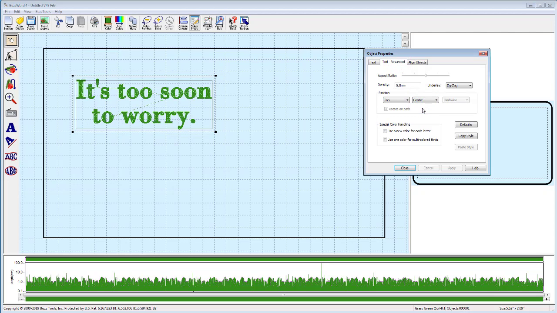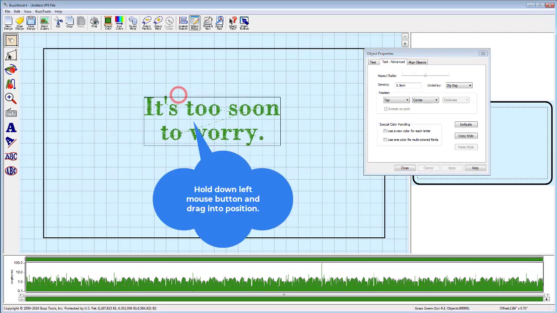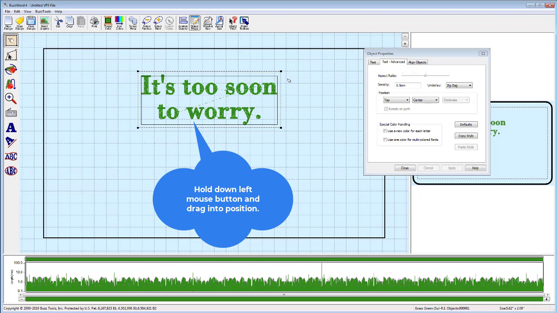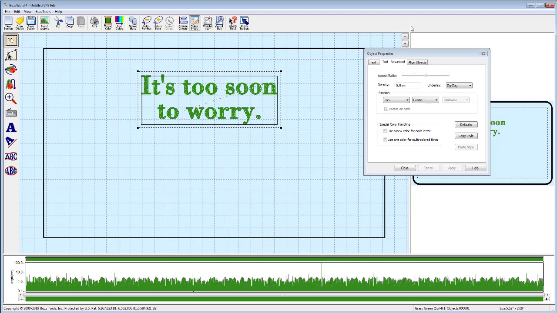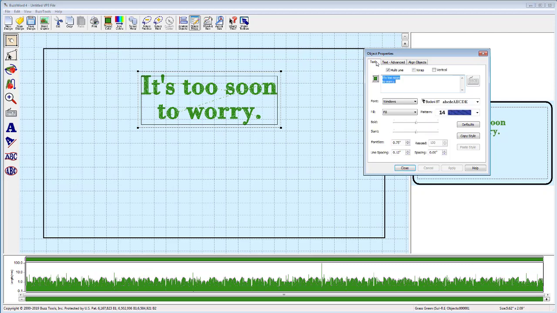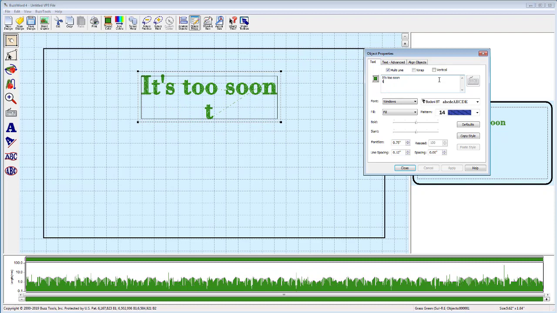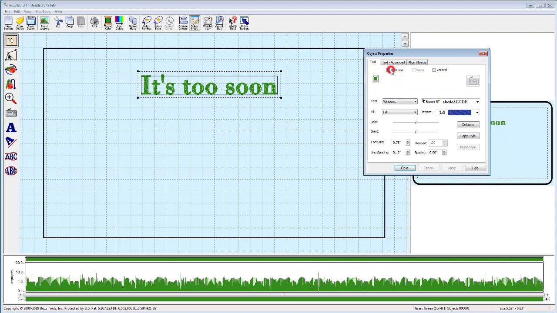To adjust the location of the lettering in the space window, hold down the left mouse button while you drag it within the hoop. Once you've entered your text, there isn't any need to close the Object Properties dialog. You can leave it open while you create additional lines of text. For this example, I'm deleting the second line in the dialog and turning off multi-line text. I'm doing this so that I can individually control the size, font, and colors of this line of lettering.